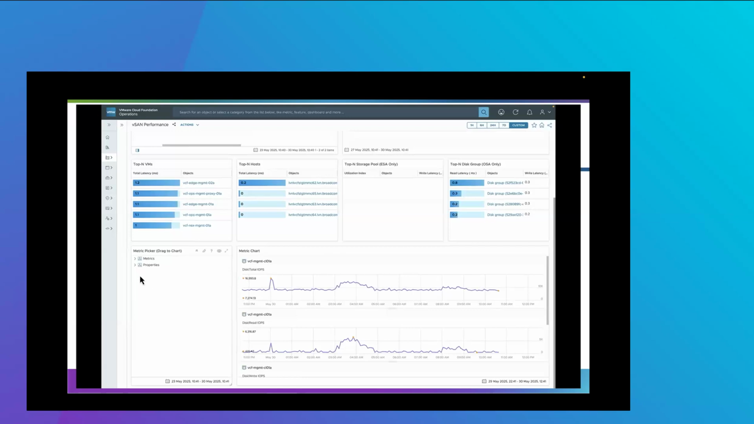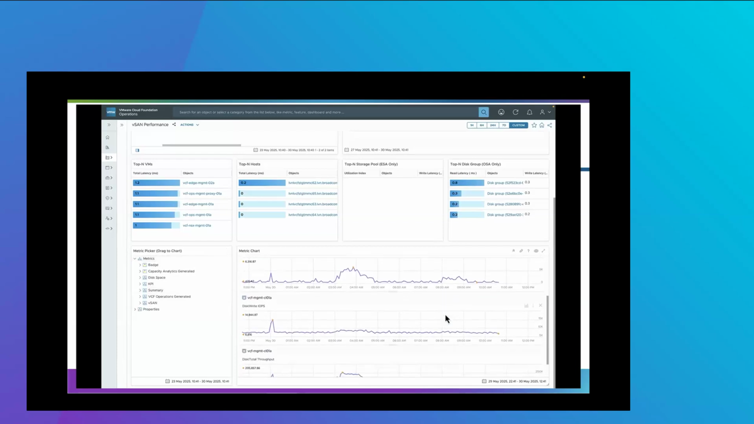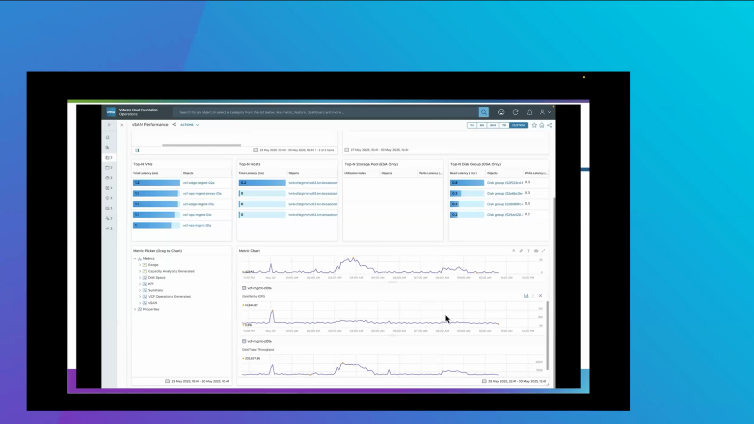You can use the metric picker to pick metrics and the metrics chart to deep dive into all vSAN metrics, enabling detailed analysis and customized monitoring. So here you can see how our storage monitoring has been simplified with the new VCF Operations capabilities.